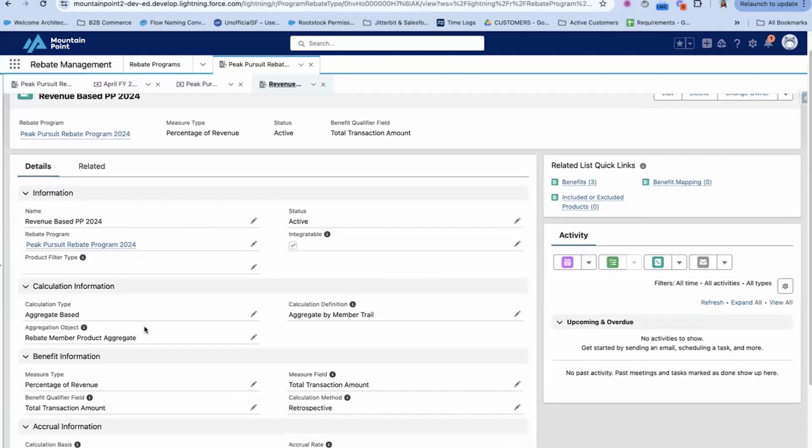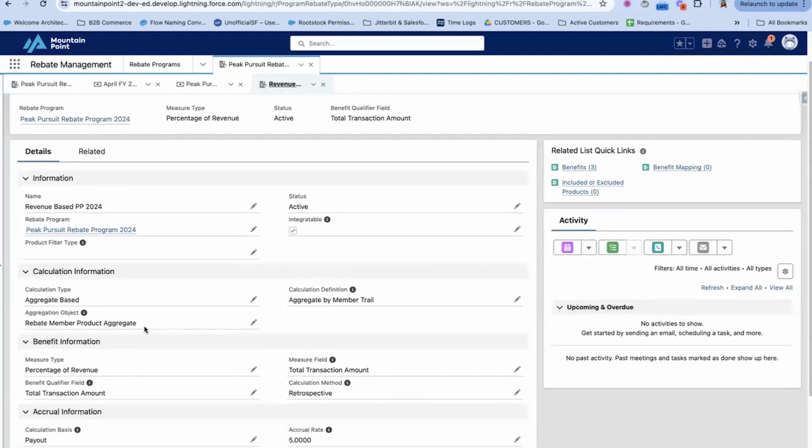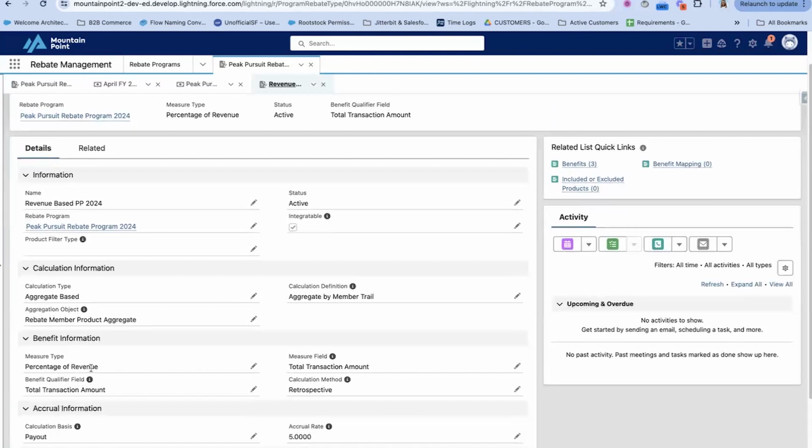Here you can see that for this rebate type, our payout will be a certain percentage of the revenue that is generated by Peak Pursuit once the total revenue for all orders placed this month falls within one of our benefit tiers. When configuring your rebate type, you can have a calculation method of steps, which proportions the benefit value based on the qualifying tiers, or retrospective, which applies the full benefit value to the total transaction value. We'll further explain this calculation in a bit, though.